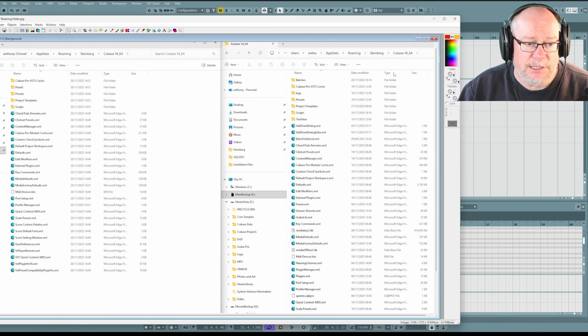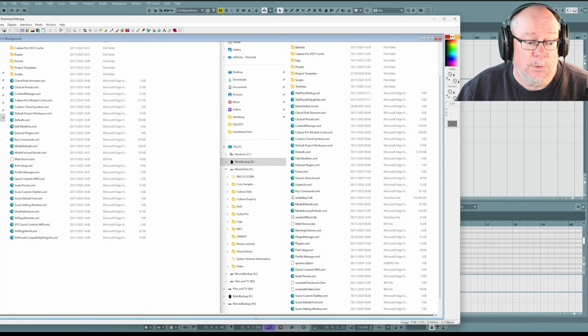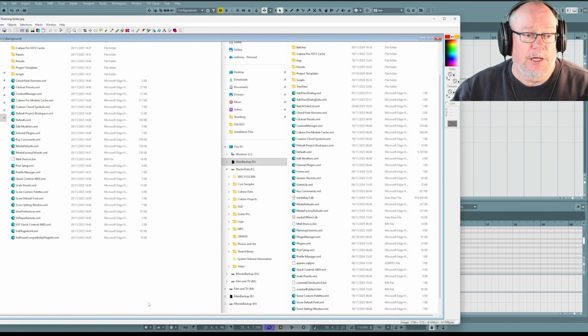So what you can see on the right hand side, I've got 2 copies of Windows Explorer open here, and everything on the right hand side is my old configuration. This is the stuff that I'm going to want to copy across, but I don't want to copy everything because that's going to drag across all of the bloat of the 6 or so years that the last instance of Cubase had built up. It just gets bigger and bigger and uglier.